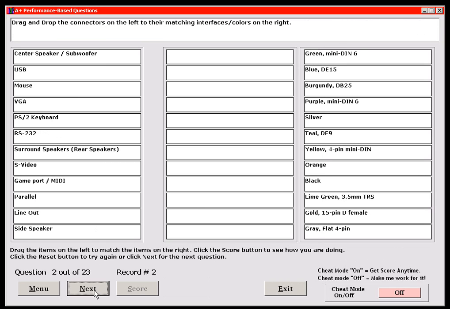Here's a matching question. Drag and drop the connectors on the left to their matching interfaces or colors on the right. You will be expected to identify cables and connectors on the real exam. Let's do a couple examples here real quick. Let's start with the mouse.